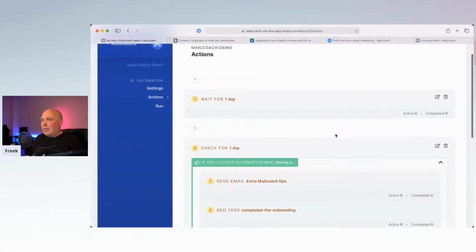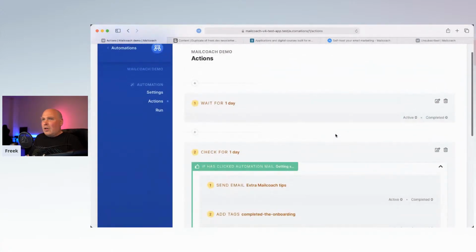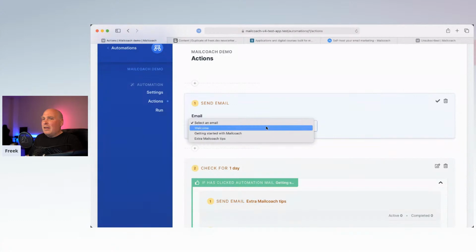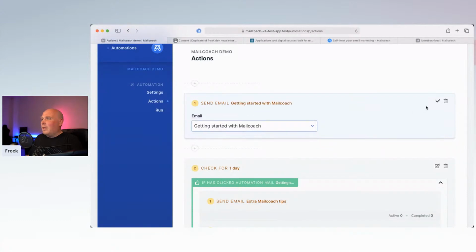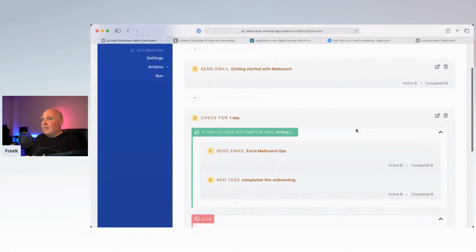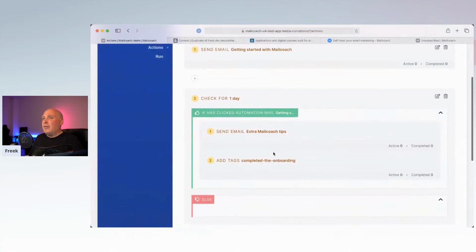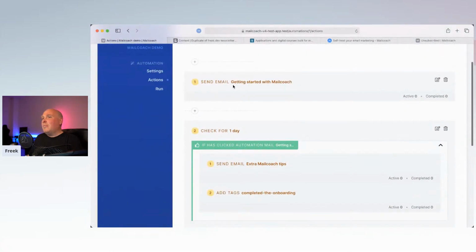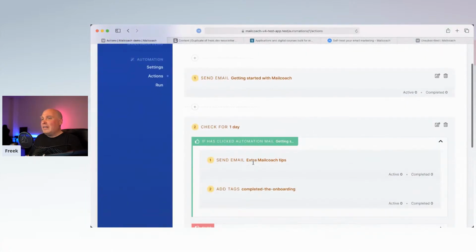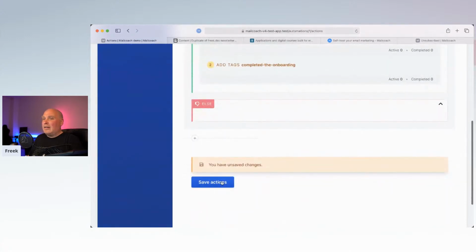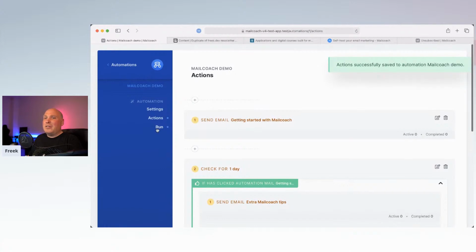Wait, now I'm a little bit confused. Not wait for a day. I'm going to start with send a mail. Which mail? The getting started with Mailcoach. And then, it is clicked this one. Then we go further. So you'll immediately get this one. And if you click the link, you are going to get that one. That's how it works. Let's save these actions.